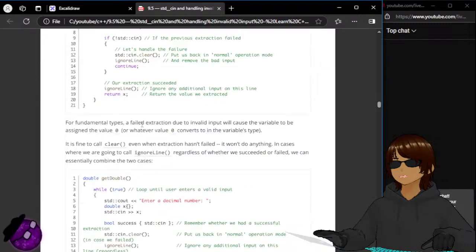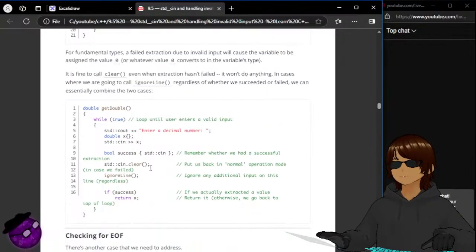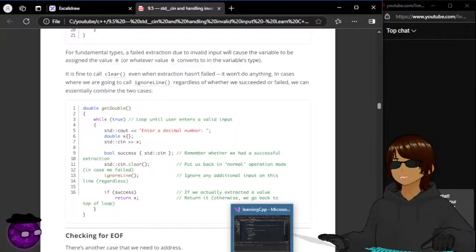Okay. For fundamental types, a failed extraction due to invalid input will cause the variable to be assigned the value 0. It is fine to call clear even when the extraction hasn't failed. It won't do anything. In cases where we are going to call ignore line regardless of whether we succeeded or failed, you can essentially combine the two cases. So remember whether we had a successful extraction. If success, return success. Okay.